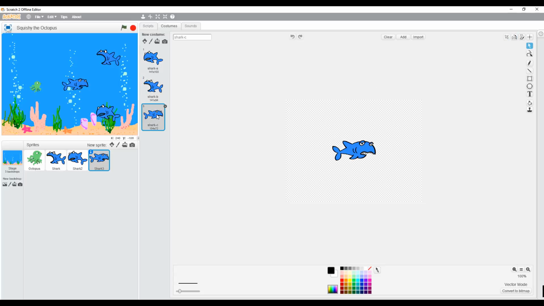Now the kind of sad shark here, we don't want him for this. So you see this X? He's gone. And so now we've created another shark just like the other two. So we're going to get rid of you since I don't need three. So this guy, we're going to switch back and forth between these costumes. Let's look at one of them.